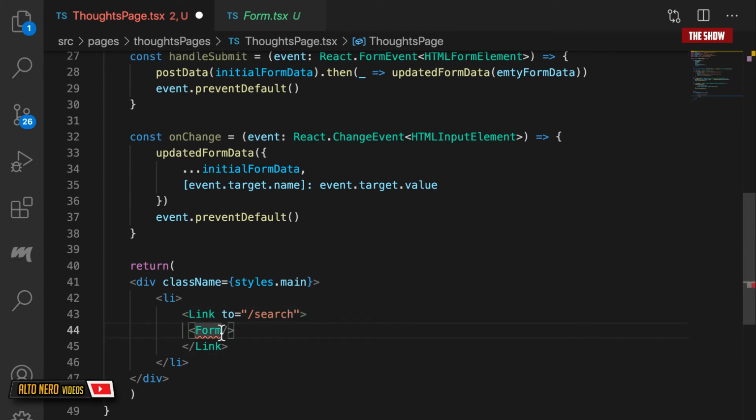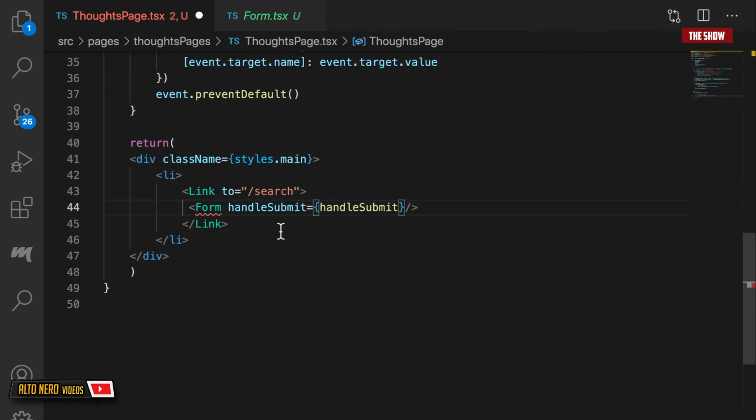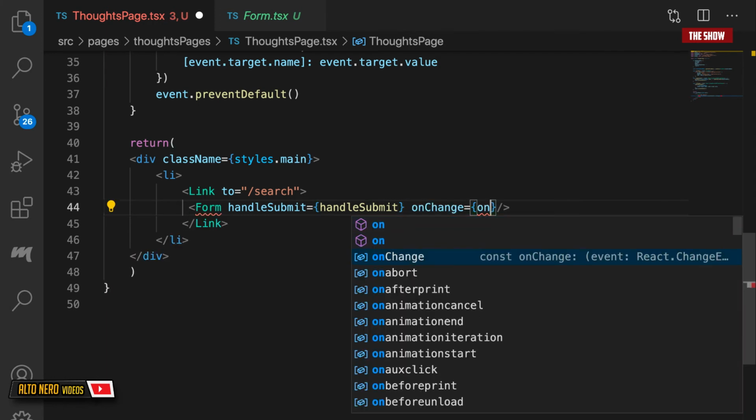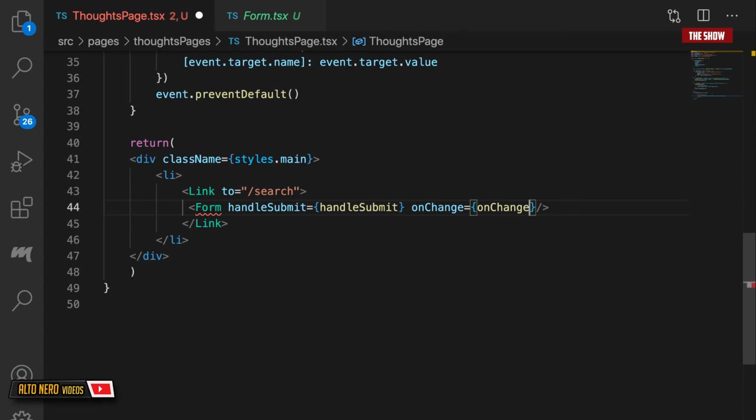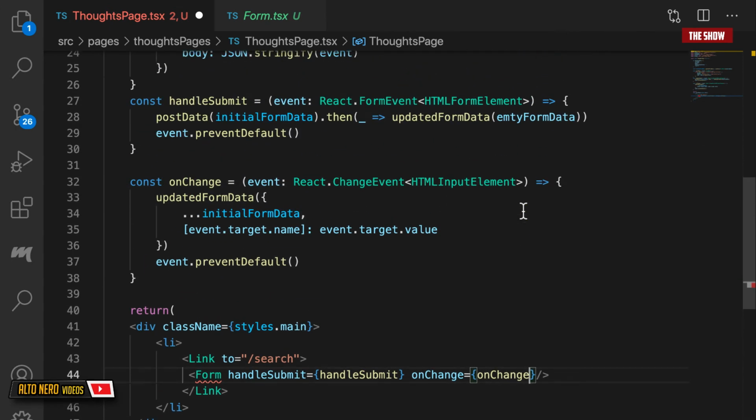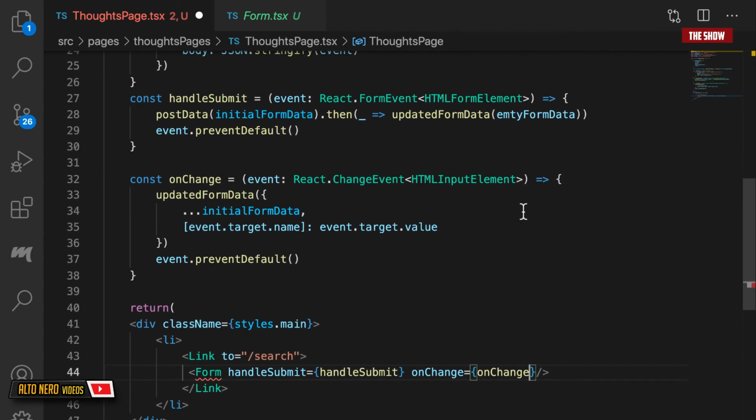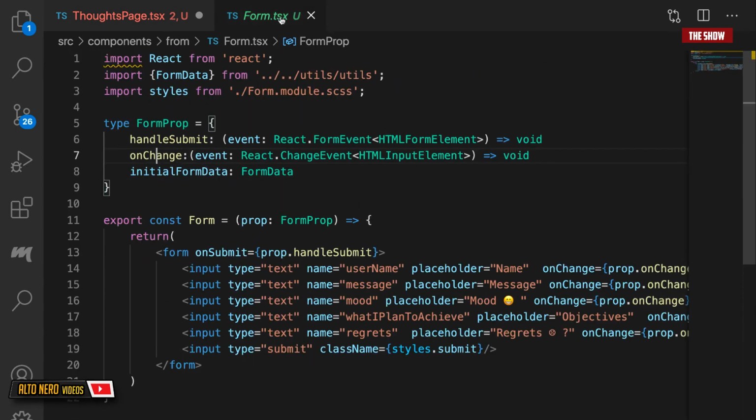Okay, and then this form will need some props as well. The props that this form needs are handleSubmit, which is the function that has been created over here, and onChange, which will be the onChange function that I just created. And the last thing that it needs is the initial form data.